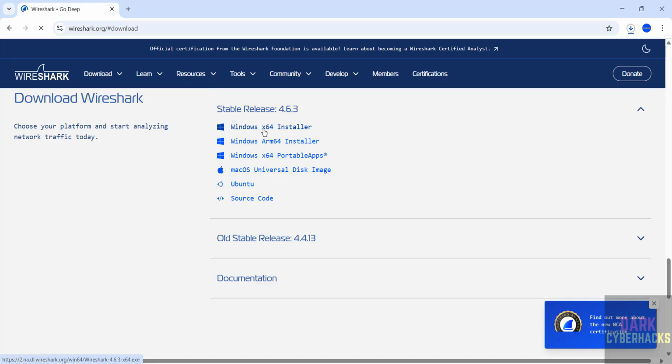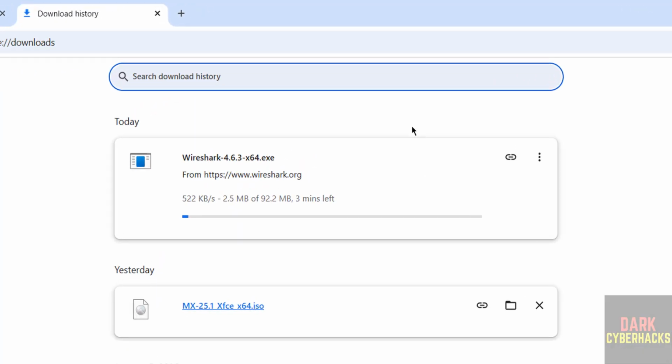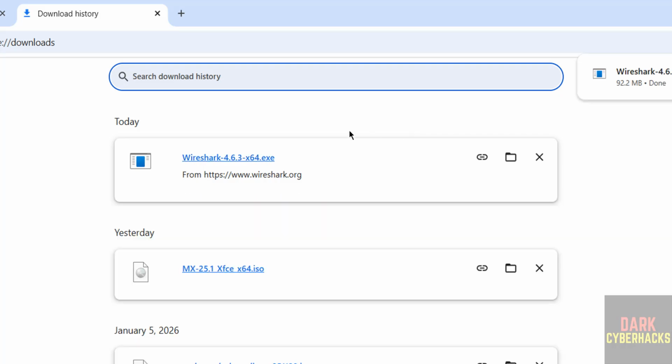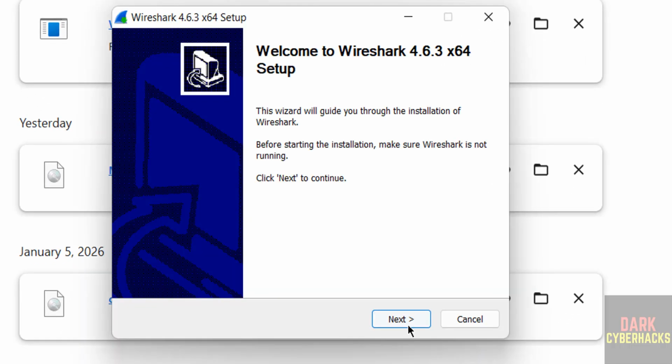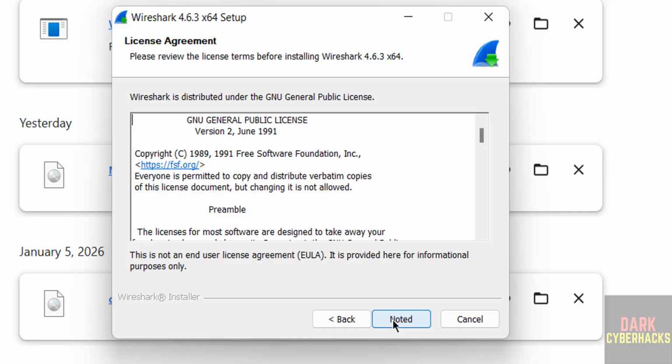See, the download started. Go to downloads. Here its size is 92.2 megabytes. The download is completed. Now click on this Wireshark 4.6.3 exe file. Click on next. Click on I Agree for the license agreement.